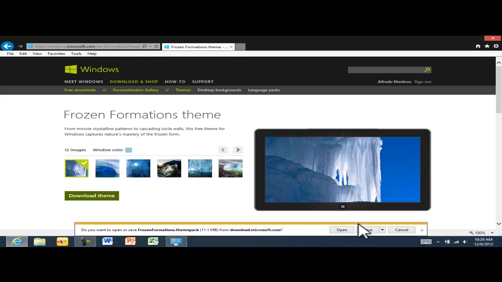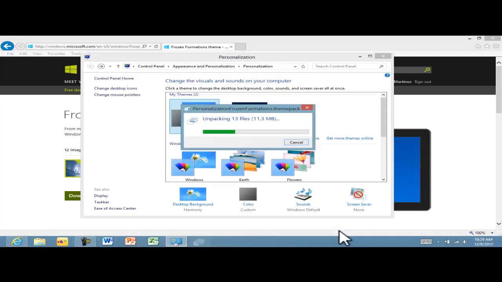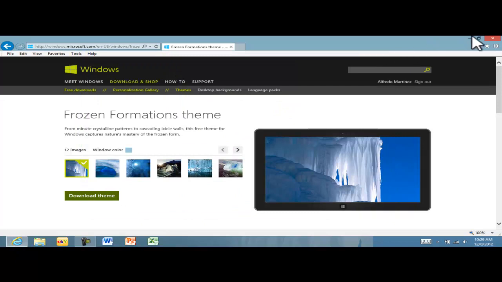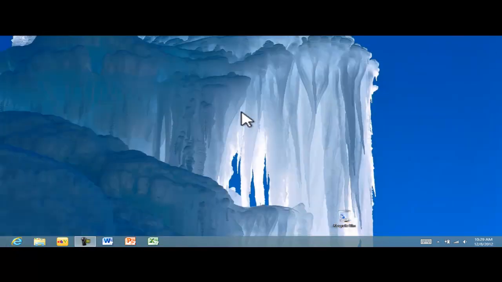This window is going to open asking what do you want to do? You want to open, save, or cancel? In this case, it's just open. We click on open. It's going to open the personalization window. When I close that window and I close Internet Explorer, there's my new desktop background, and you guys see my windows also, my taskbar has also changed color.